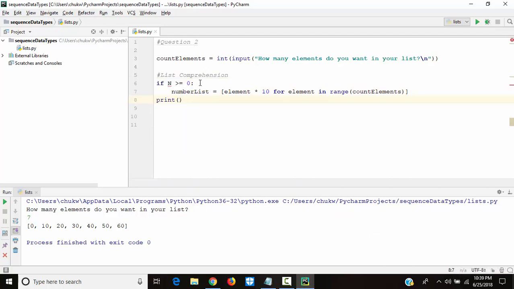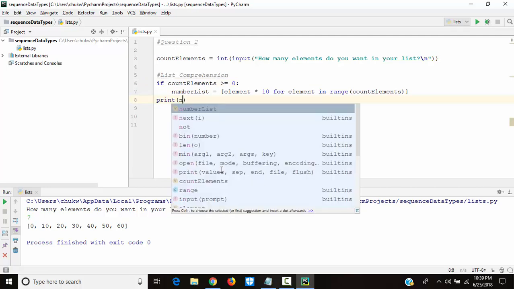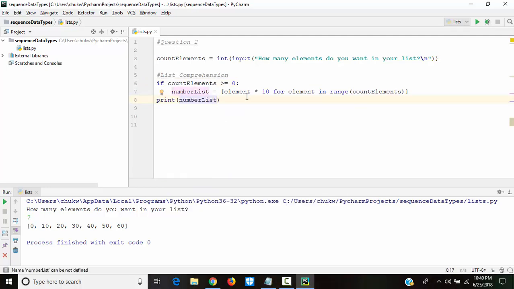Oh, do you see what I'm using, n? What they used in Codio. If count elements is greater than or equal to 0, print number list. See that? 3 lines of code. 1, 2, 3. 3 lines of code only. See that? List comprehension. Let's run it. How many elements do we want? 0. Empty list. See that?